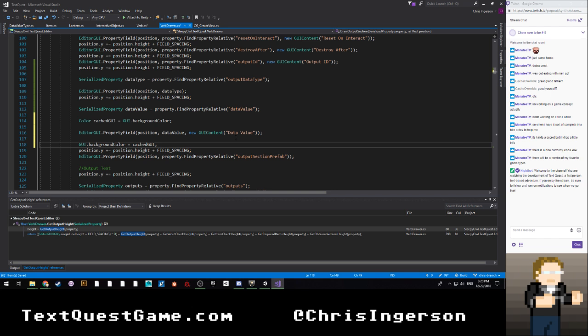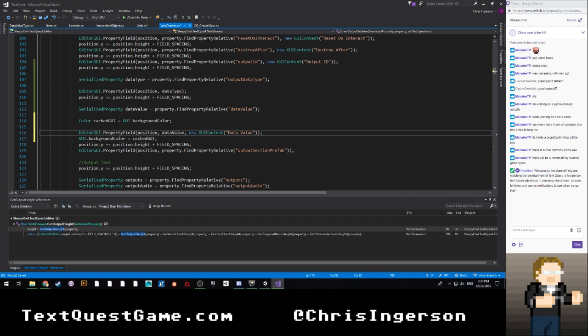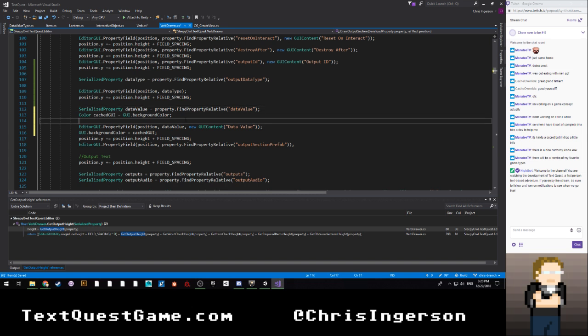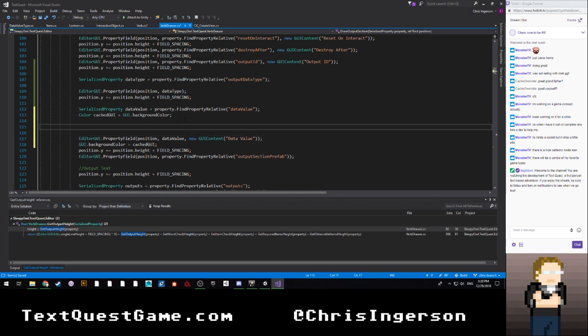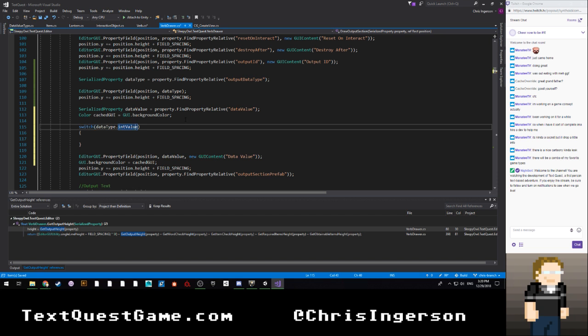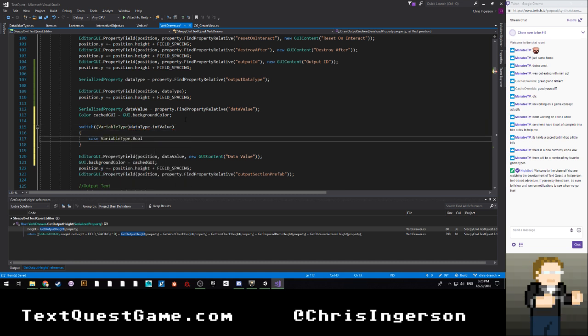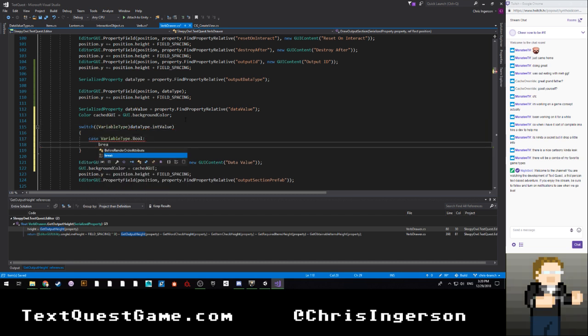And what we want to do, we're just going to kind of set that here, is we're going to just say switch data type dot int value, and we are going to cast that to a variable type. Say case variable type dot bool, break.